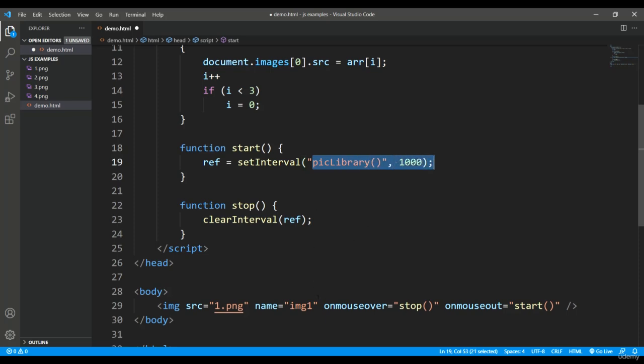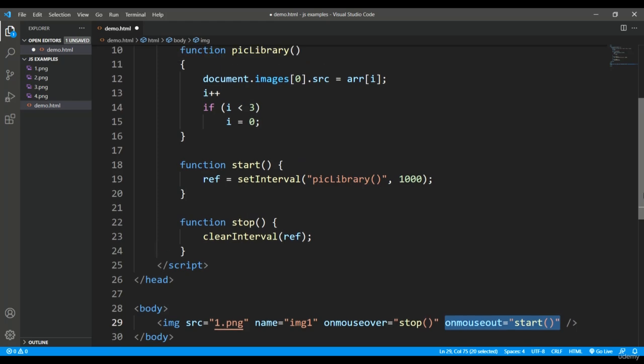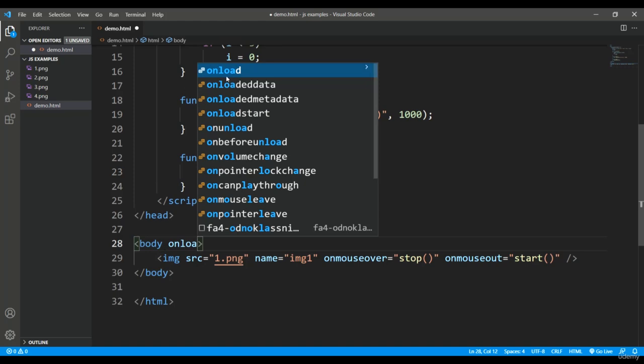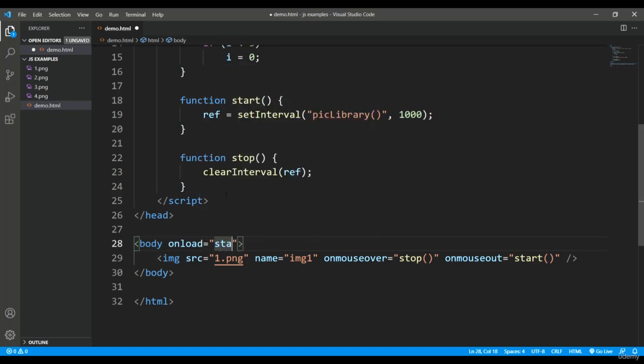And I'm stopping that as soon as you put the mouse over the image, it will stop. That means you can easily see that particular image, but as soon as you say mouse out, again that particular interval would be set. So you can do that. And one more thing, I want this slideshow to be started as soon as the page gets loaded. So I can also call this start function on the onLoad event. So what I'll do, I'll simply say start.